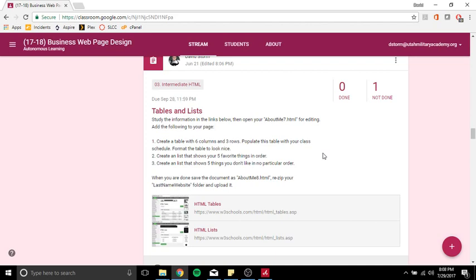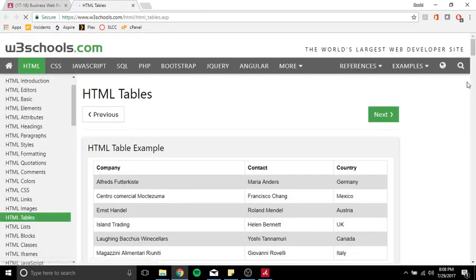Tables and lists are ways to organize data on your web page so you can group like data in specific ways. I'm sure you've used tables and lists before in things like Microsoft Word when you're generating reports. I'm going to teach you how to do it on a web page. So let's take a look at tables real quick.